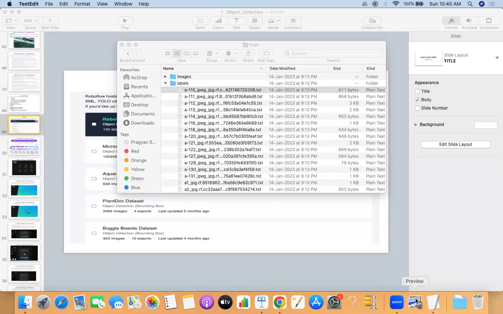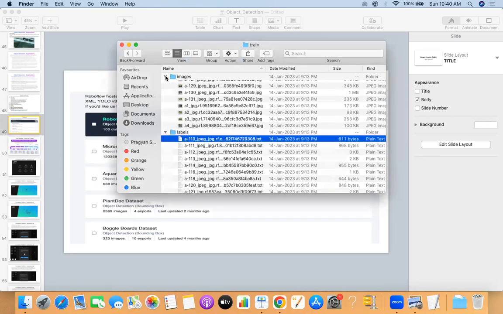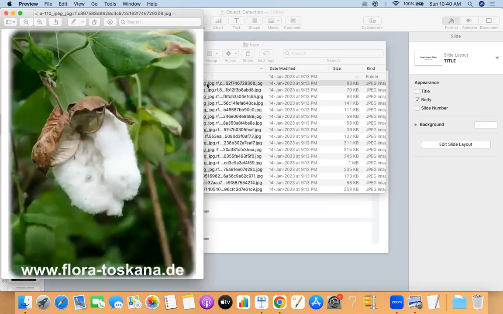What is that image? The image name is the same, so this is A100 .jpg. No, this image, the label for that. So this is the image. In this image, I am seeing 8 objects. So maybe cotton is an object, leaf is another kind of thing. There are 8 objects there.